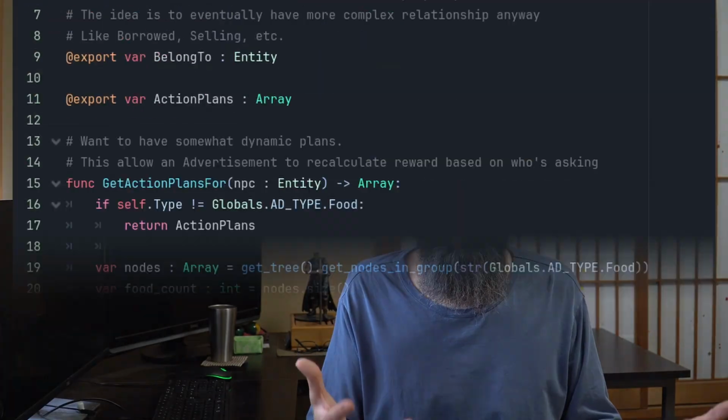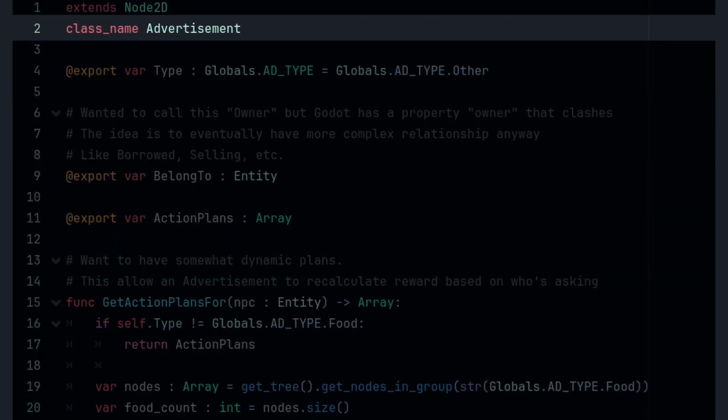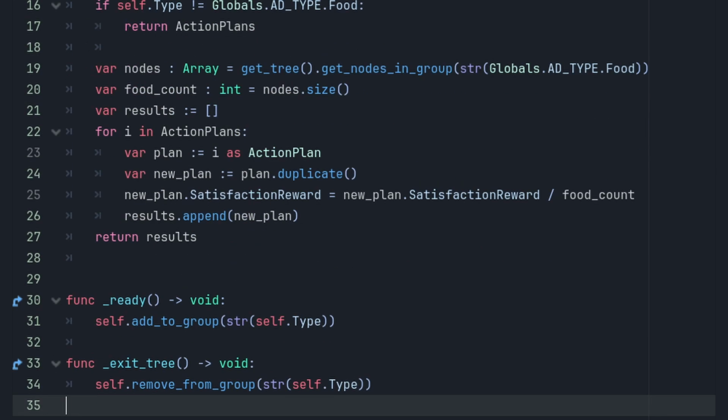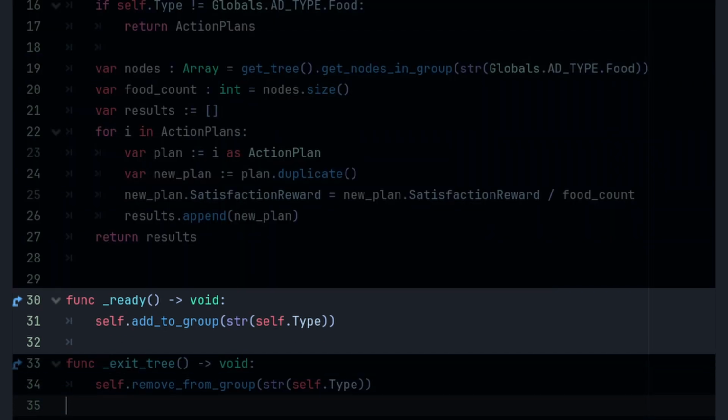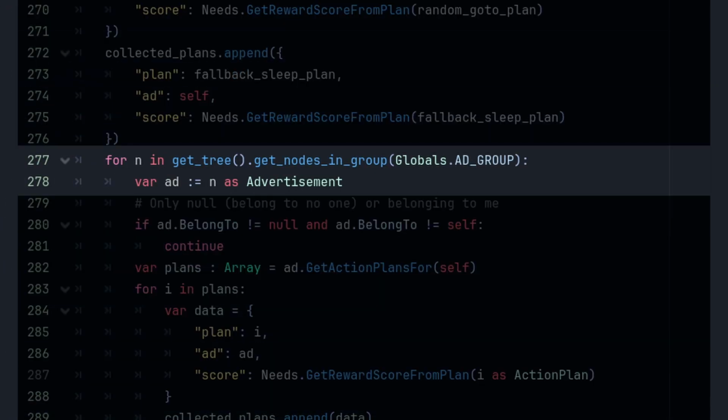Basically, all items in the world can have an advertisement class attached to them. And this advertisement will have a list of potential actions. And to do this, it first registers itself to the advertisement group in Godot, which allows me to query all the nodes with advertisement easily.